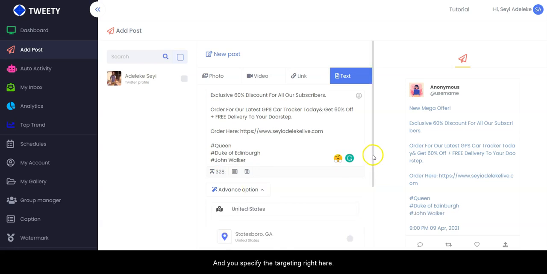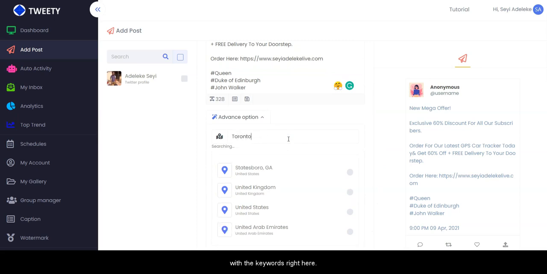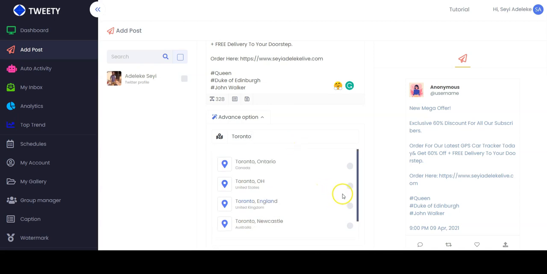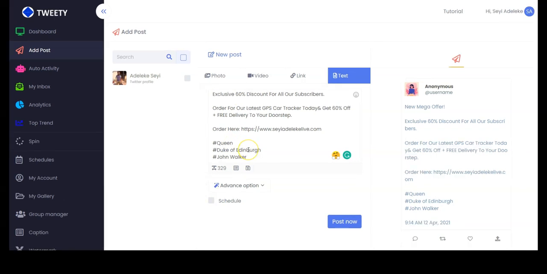And you specify the targeting right here. So you enter the country with the keyword right here, so you can actually target the audience in that country. So this is it, Toronto, Canada. Alright, what that means is that once people in Toronto, Canada search for any of this keyword, your post will show up, and you start getting viral traffic because the targeting is Toronto, Canada, and this keyword has huge volume in Toronto, Canada, and your post will show up to people that are searching for this keyword, and you start getting viral traffic. At the same time, you can also leverage on Tweety Spinner.